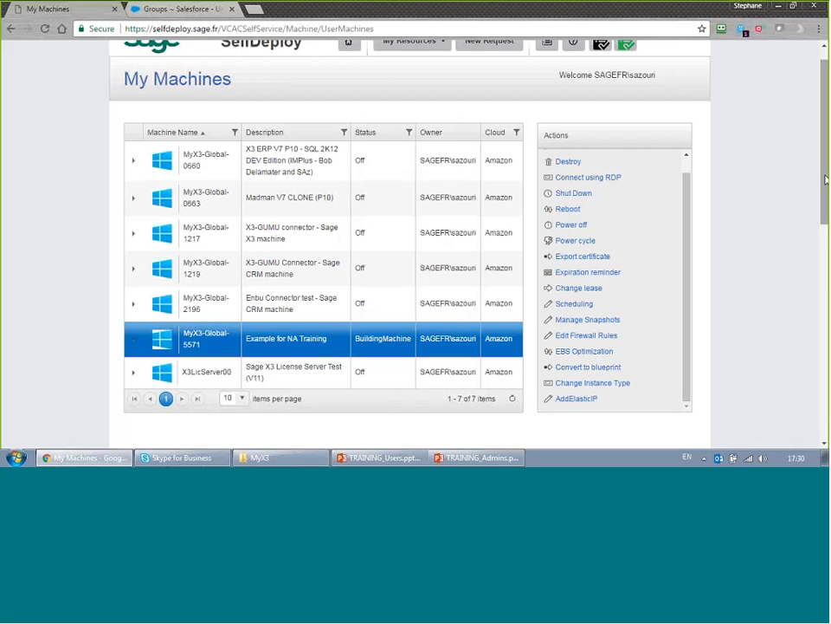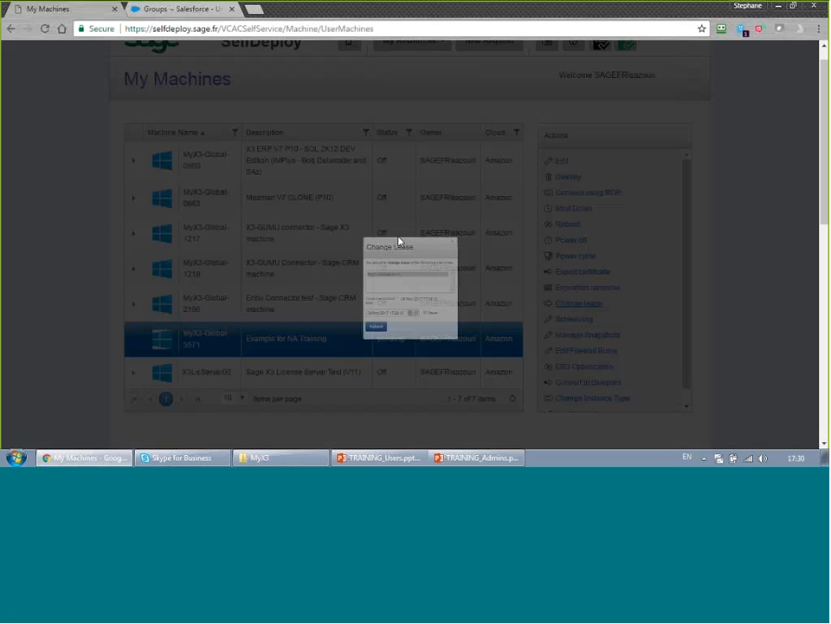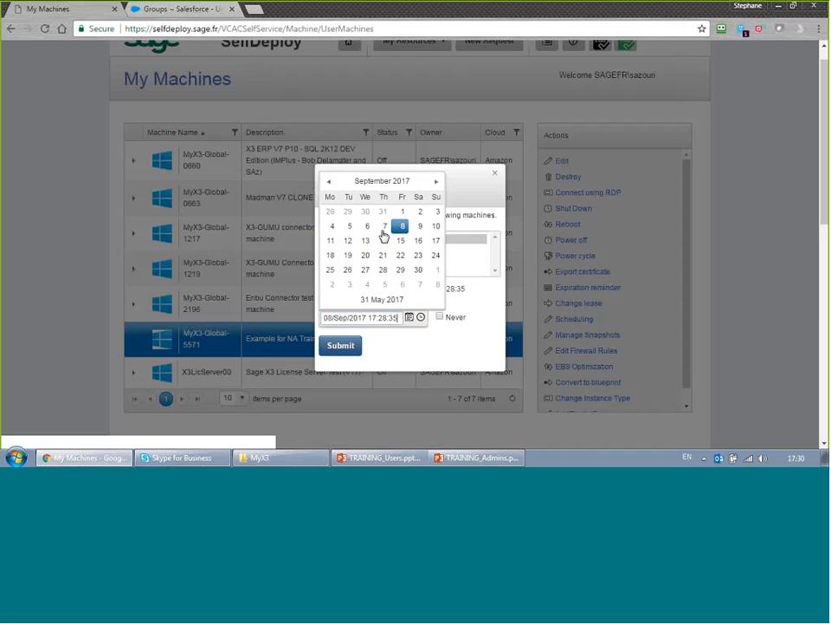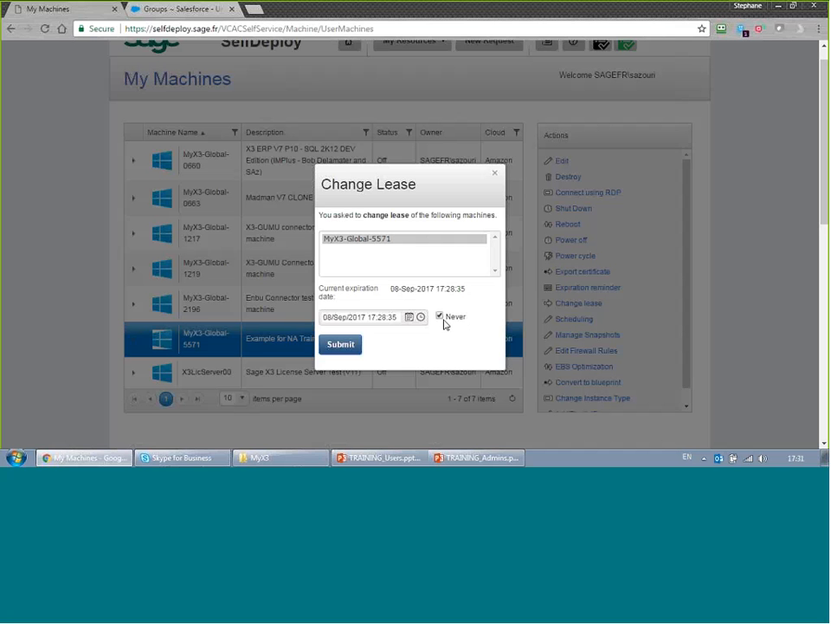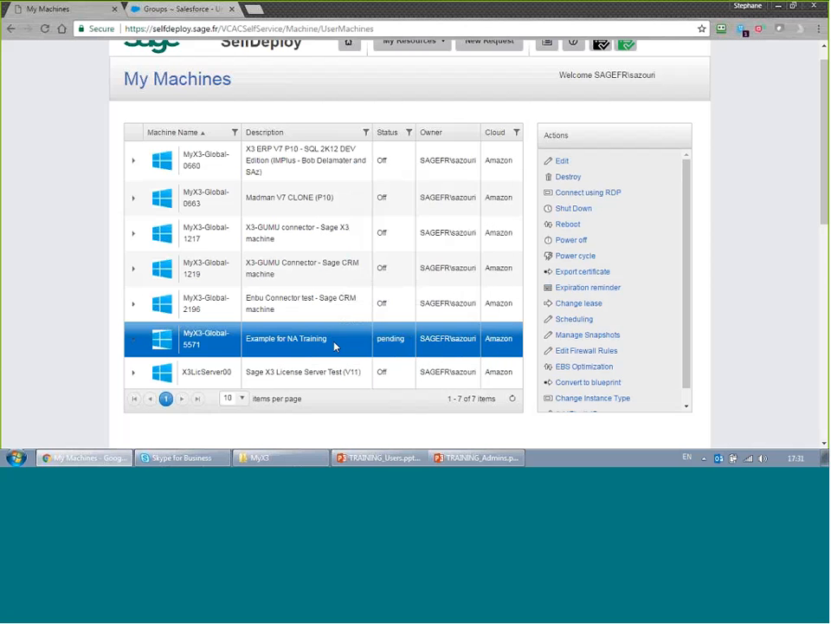If you want to change the lease, you have a menu on the right here that says change lease. If you click that, you can select a new date for your expiry. So you can see right now my expiration date is September 8th, 2017, which is probably 100 days from now. But I can also set it to never expire by clicking this checkbox and submitting. That's it. As easy as that. Okay?